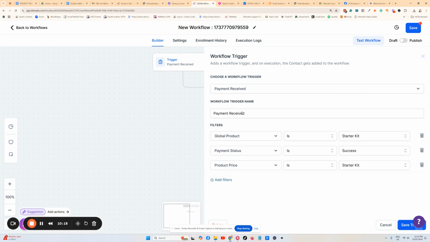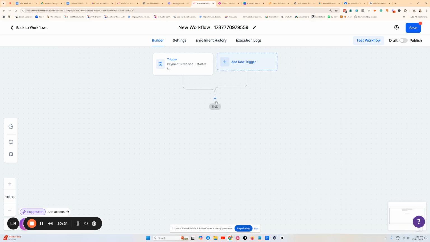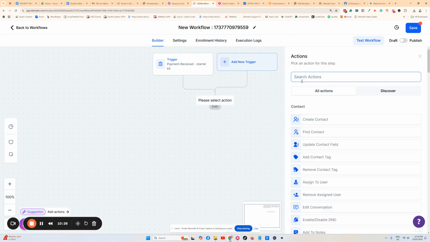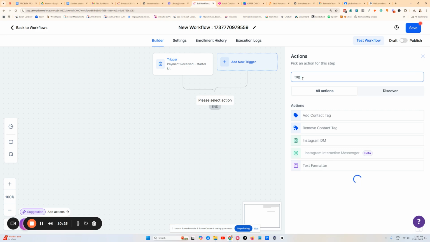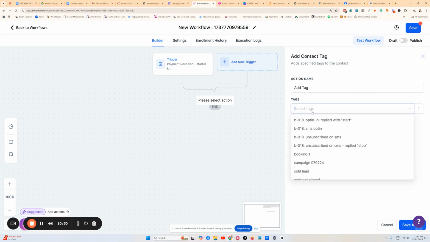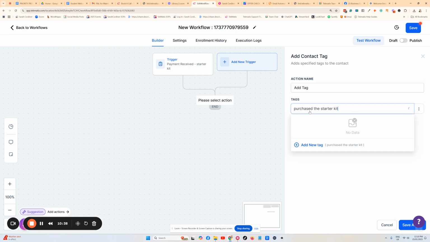Now, payment received. I always like to give my things names, and that was for, in this case, my starter kit in this particular demo that I'm doing. So let's go and now add in a tag, shall we? That's always something we want to do. Let's tag them with purchase the starter kit. Always say what they've purchased. Add a new tag. Label: purchase starter kit.